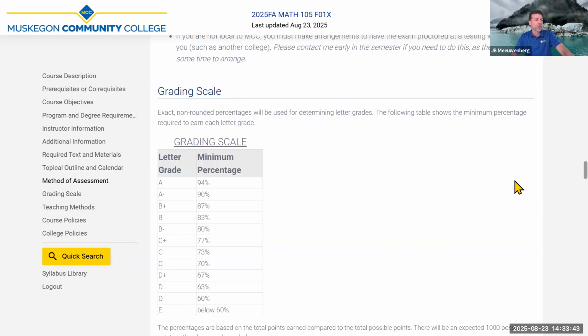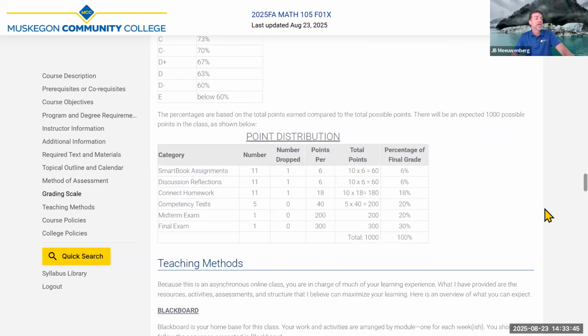You can see the grading scale where your letter grades will come from. Here is information about the point distribution for the class, where your points are coming from, and the percentage of the final grade that each of those categories is worth.